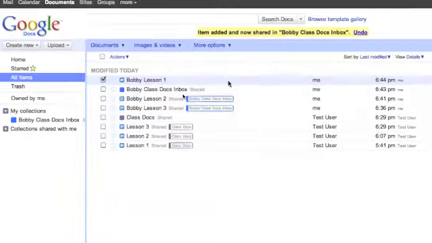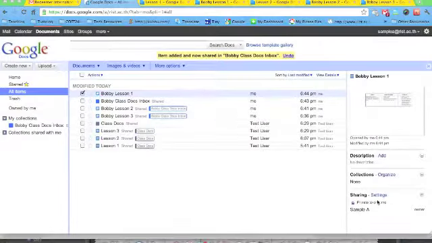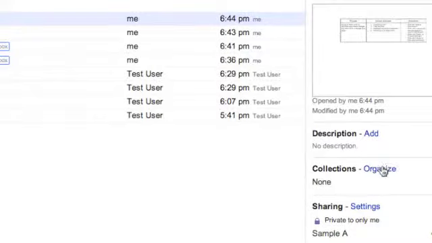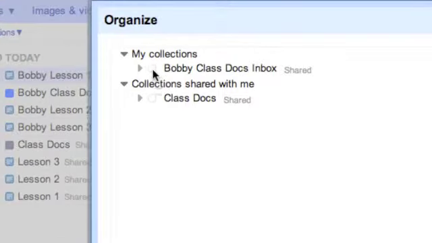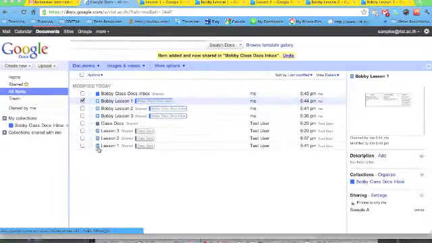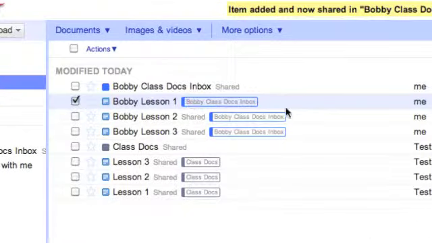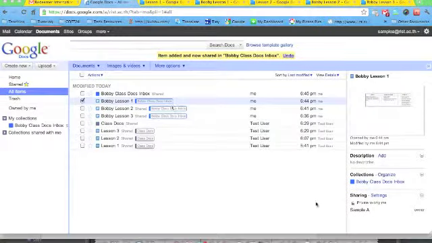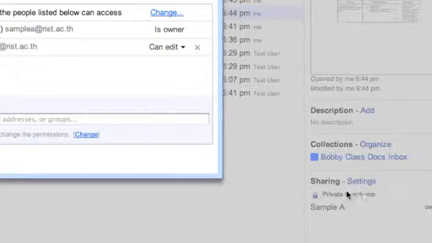So they click on it. Now we're going to go down in the lower right hand, click this, click the organize on the right hand, and click the collection you want. Again, you can drag and drop, no problem, but we're going to do it this way just for example purposes. And again, you see that the blue tag shows up next to lesson 1. So now the student has shared his or her copy of lesson 1, 2, and 3 with the teacher.